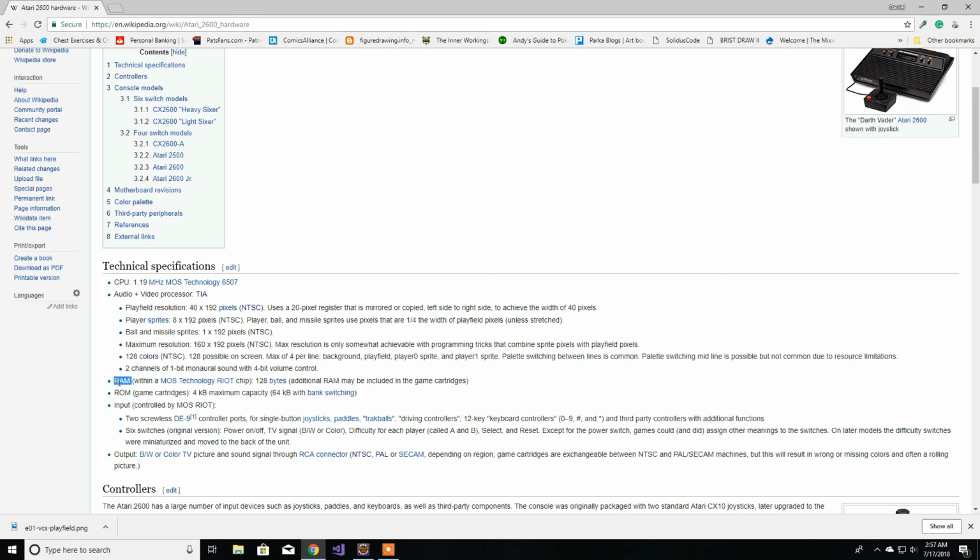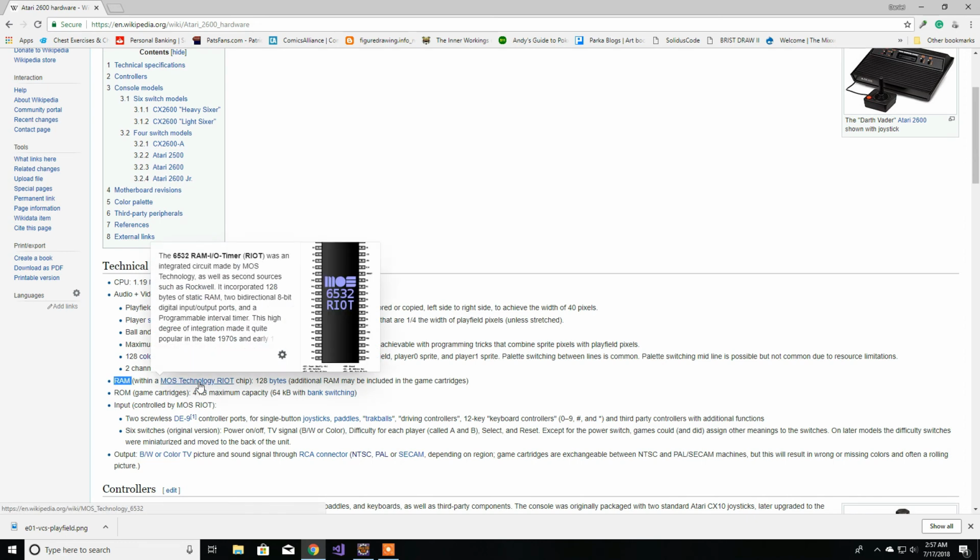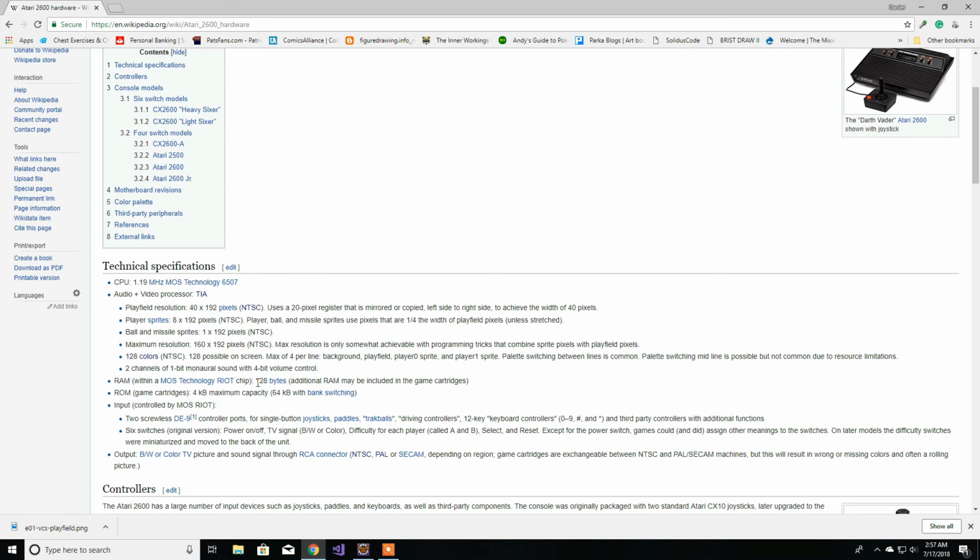Also, you have RAM, which uses the RIOT chip, and you notice right here it's only 128 bytes. That's not a lot to work with, but it does say that some cartridges include some additional RAM. As the Atari 2600 grew older, people started to take advantage of the cartridge and started adding extra features to it.